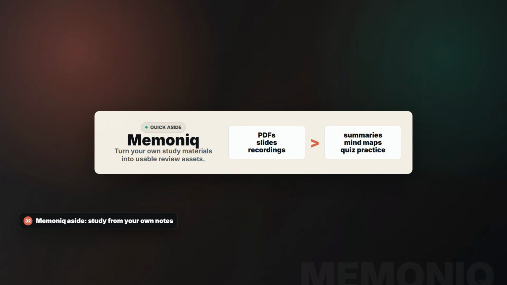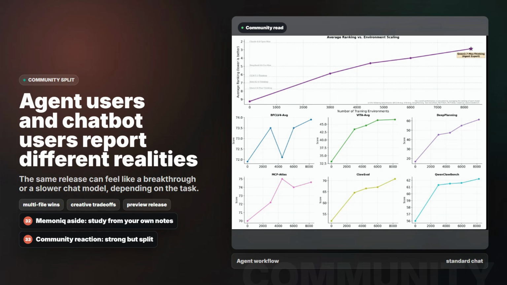The community is split. Some say it's the best model ever. Others think it's overhyped. Here's what both sides say.